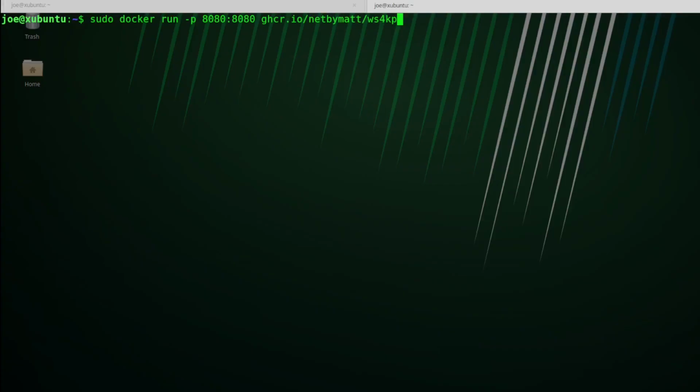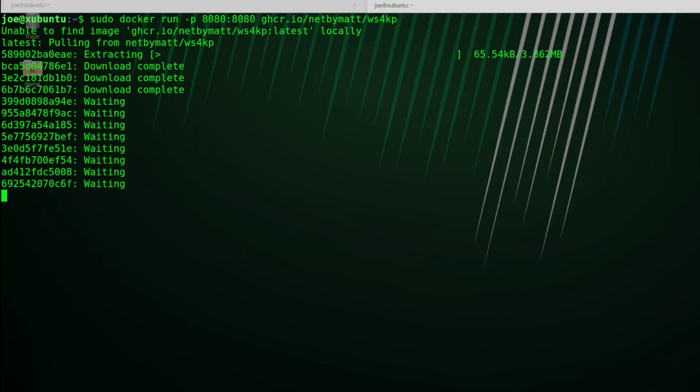Next, type sudo docker run -p 8080:8080 ghcr.io/netbymat with 2 t's /ws4kp.